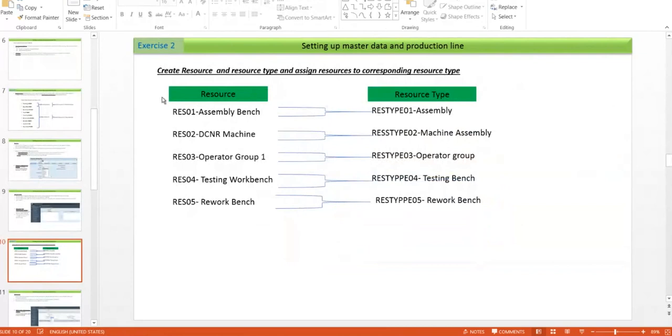Now, this is exercise 2. In exercise 2, I am going to create resources and resource types, and also assign the resources to the corresponding resource type. As I mentioned, the resource type is nothing but a group of resources. So it might be one resource in a resource type, or more than one resource. Depending on the requirement, you can maintain one or multiple resources.